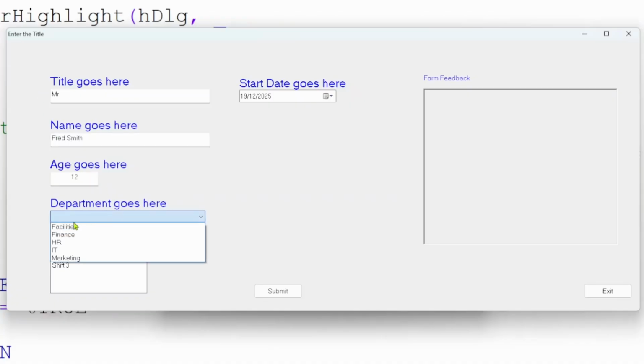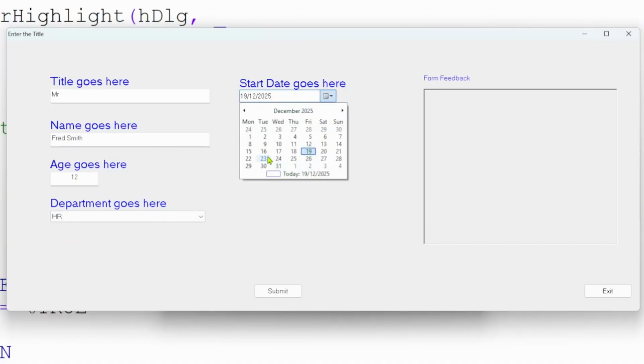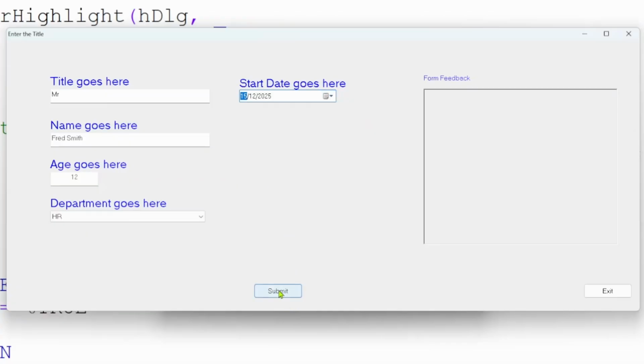So if we pick the HR department, and if we make the date sometime in the past, it should give us an error. So there we go. Our age is too young, so let's up the age. And there we go, our start date is in the past. So it's correctly picked up our date being before the current date.